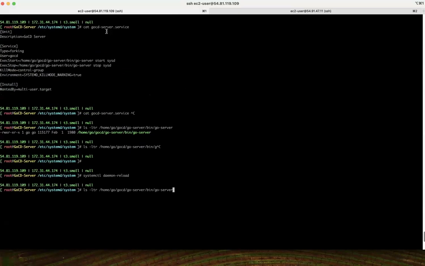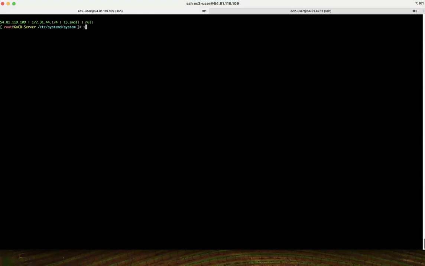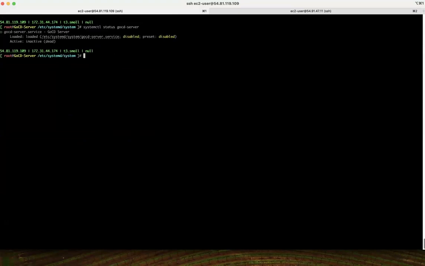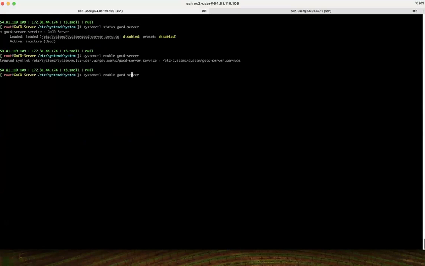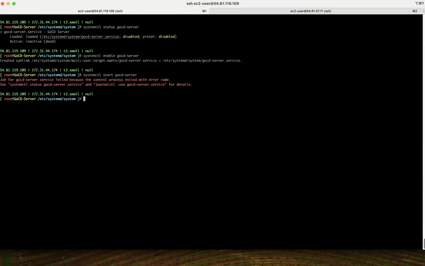Okay, so this is the server. sudo systemctl status. Okay, it failed. systemctl status gocd. What is the reason for it?